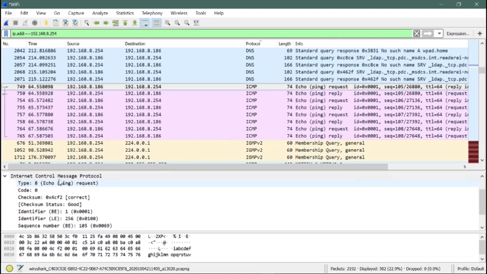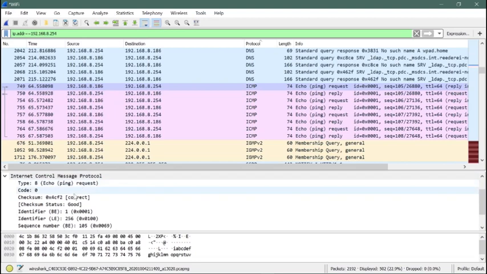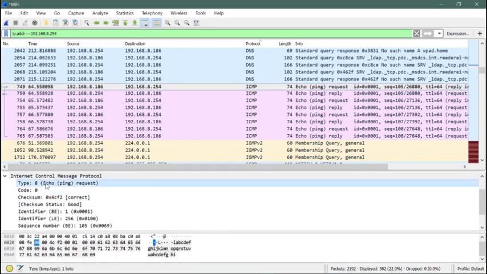If you highlight the first ping request and go below to Internet Control Message Protocol, you can see that this is a type 8 echo ping request indicated here. You can see also that the reply from the other machine, the other IP address that we pinged, is in the same length.